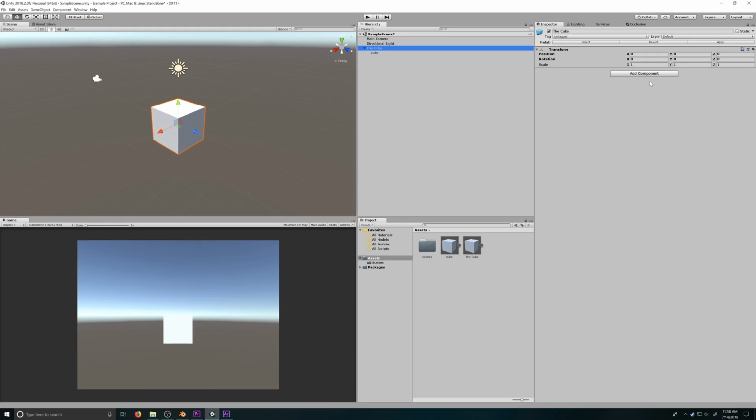Personally, I think this is one of the easiest workflows for bringing objects into Unity from Blender, and you just don't have to worry about any of the mess. Now for some additional tips and tricks.